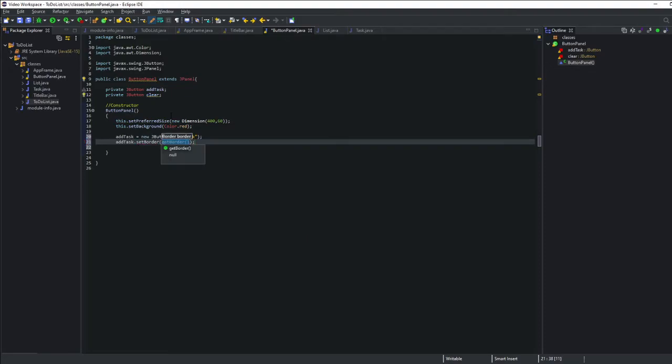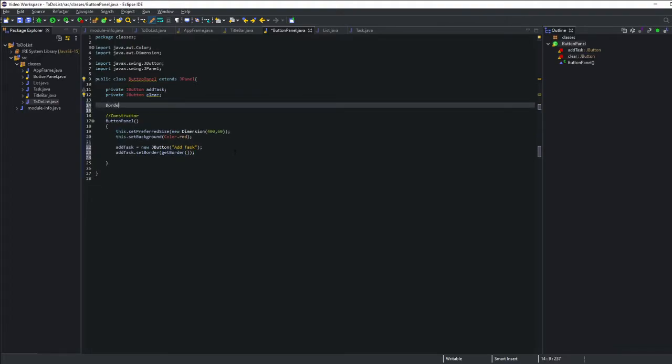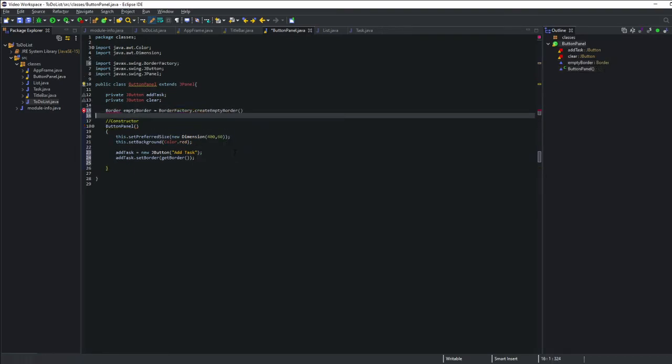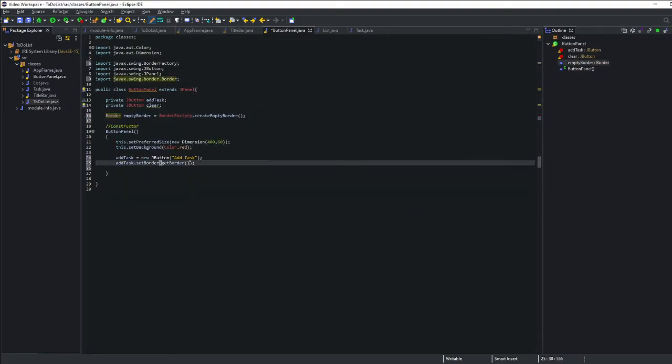Well, you know what I'm going to do actually? I'm going to make a border object up here. Let's do it. Let's put a border up here. So we're going to have a border, empty border. And that's going to be a new, no, you don't need new, right? It's just, I think it's border factory, capital B maybe? Border factory dot create empty border, yep. And I will need to import border. Okay, I'm going to set border to be empty border here. So that's just going to make sure we don't have a border, obviously.